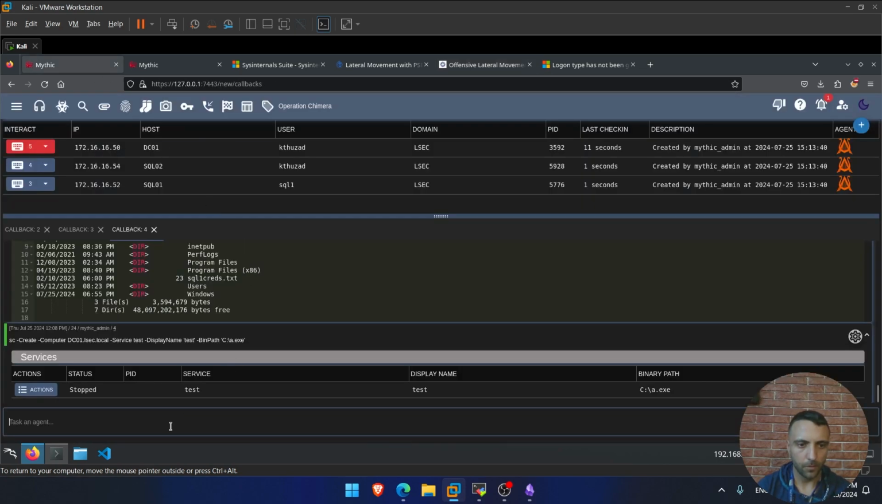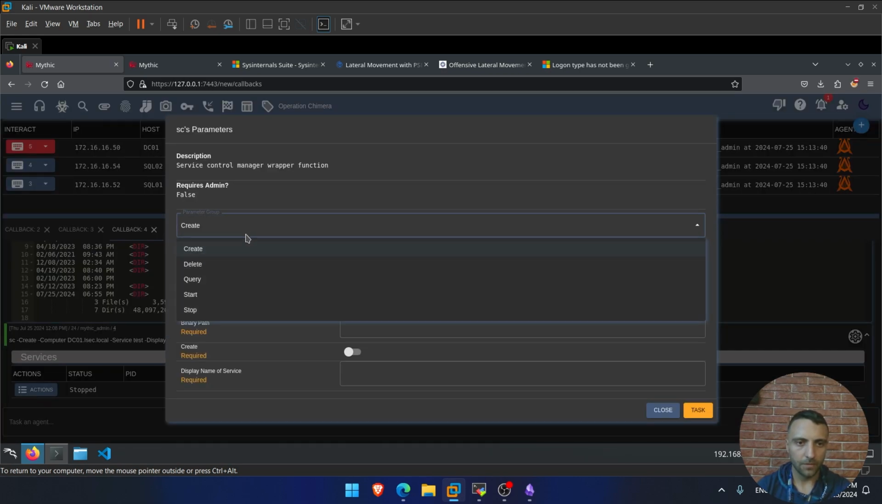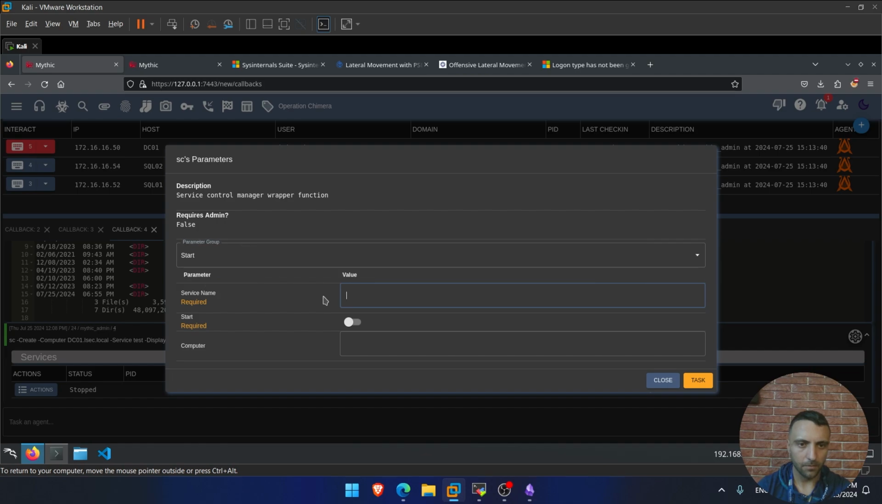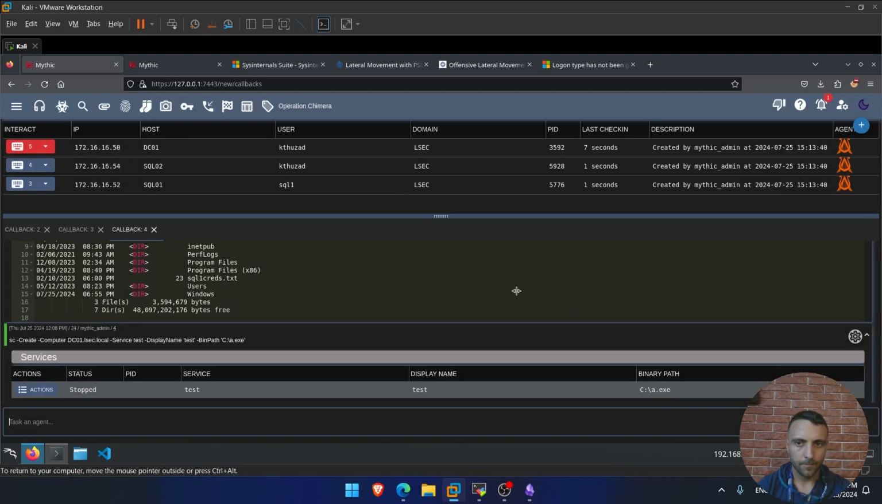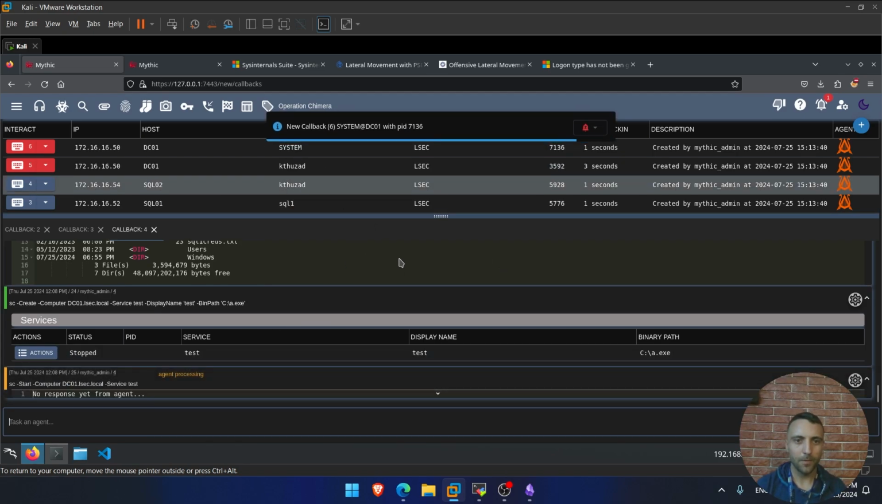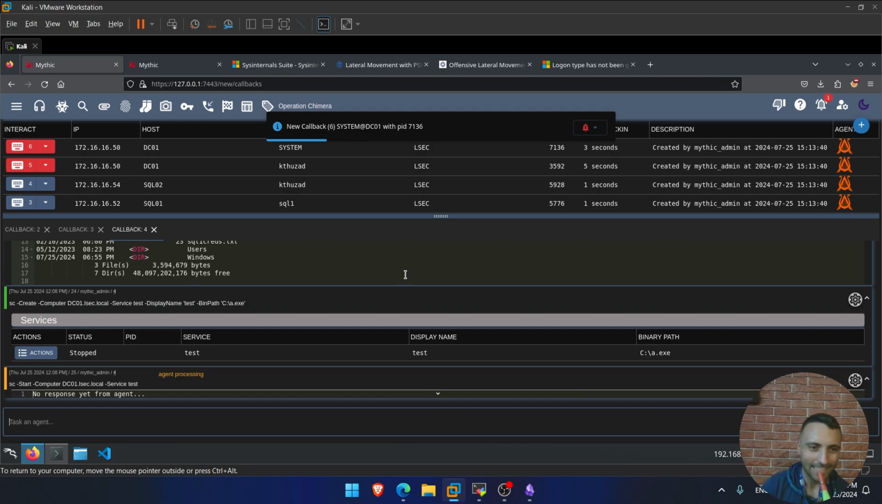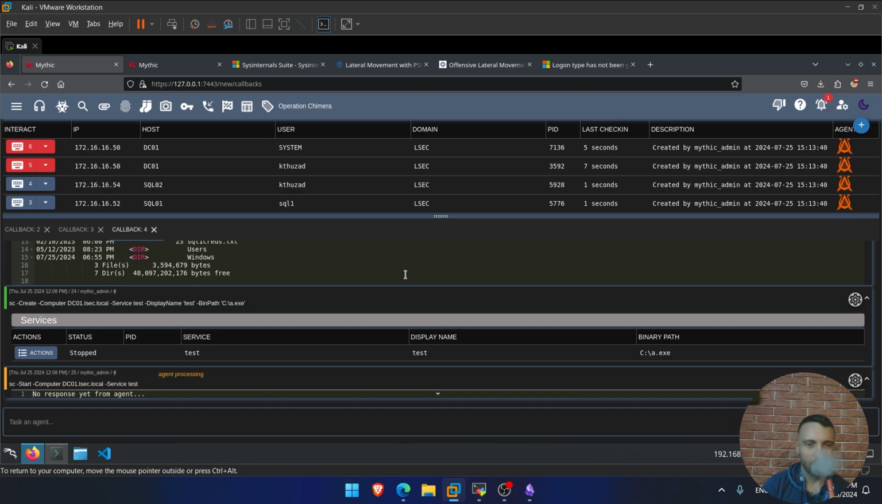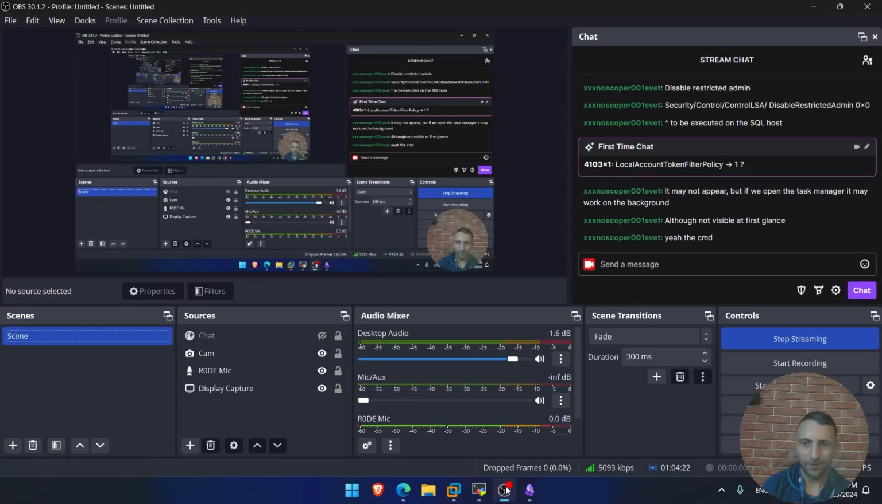Okay, good. Then we can try SC, Shift Enter again. Now go to, instead of create, start test, and do dco1.eosec.local. Boom, we have a beacon. Nice. Nice. Oh, all right.